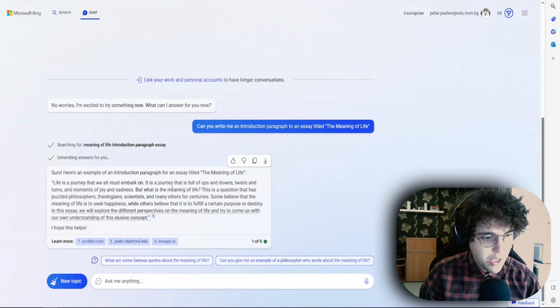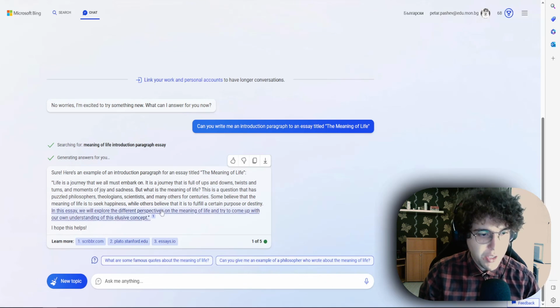These are all of the ChatGPT alternatives. Bing Chat is definitely the best one.